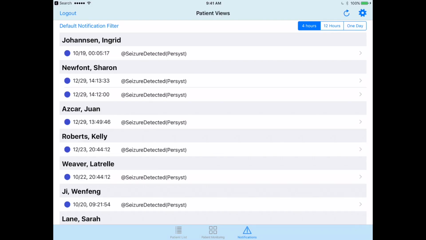So this has been a very quick overview of the Persyst mobile app. If you would like much more in-depth information, obviously we'd be happy to tell you about it.